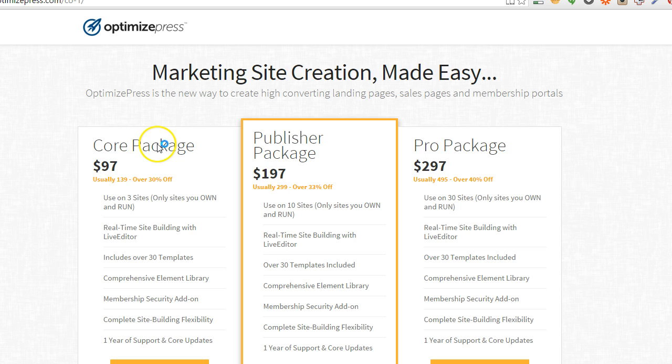And I'll show you the pricing on this. This core package, you get 3 sites for only $97, which is great. You can even start your own membership site with this. It includes over 30 templates. They also have a marketplace if you want to buy other templates. You can do that as well for like $10, $11, $12. It's pretty inexpensive. So this is a really easy way to create a website quickly.